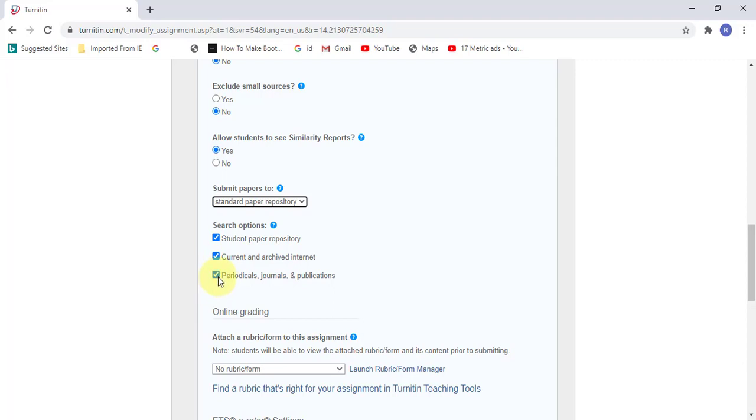But if we would like to be a little bit lighter on the student, then we can untick some of them, like periodicals, journals and publications. Maybe we don't want Turnitin to search in these sources. And then any of these three: current and archive internet, or student paper repository. So it's up to the lecturer, but most of the time we need all these three for research.